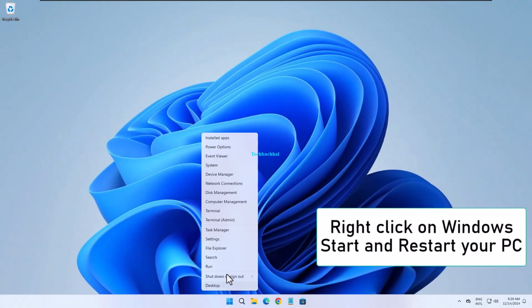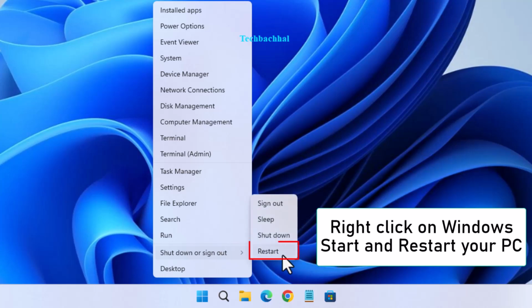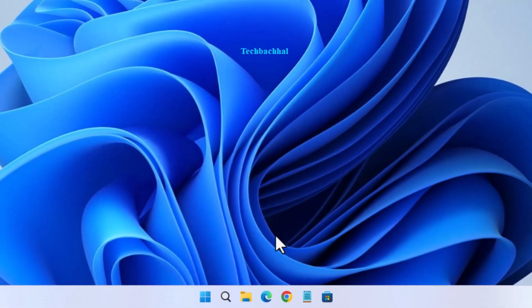Now, the final step, restart your computer. That's it. Follow these steps, and your problem should be solved.